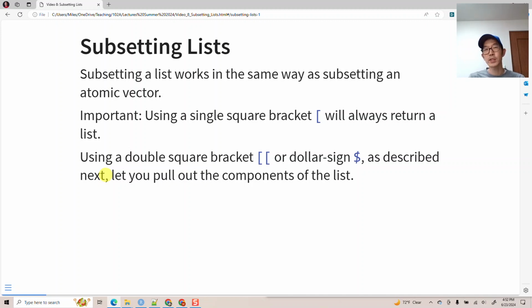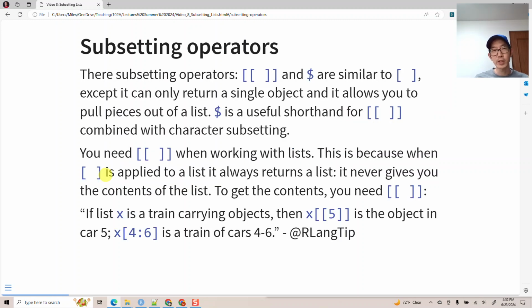When you use a single square bracket on a list, what you get back is always going to be a list. When you use a double square bracket, you will get the component that is being stored inside the list. Double square brackets can only handle one value, whereas with single square brackets, you can give it multiple values. These subsetting operations, double square bracket and the dollar sign, which is also similar to double square bracket, are similar to the single square brackets, except the double square bracket can only return a single object and it pulls pieces out of the list.